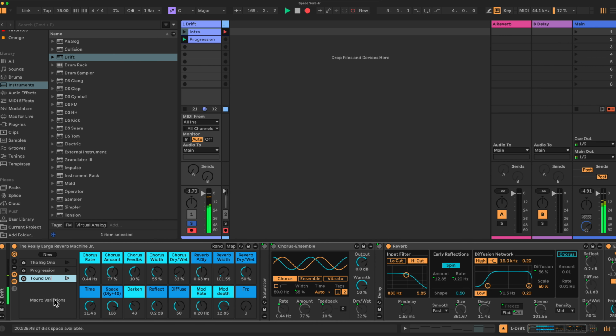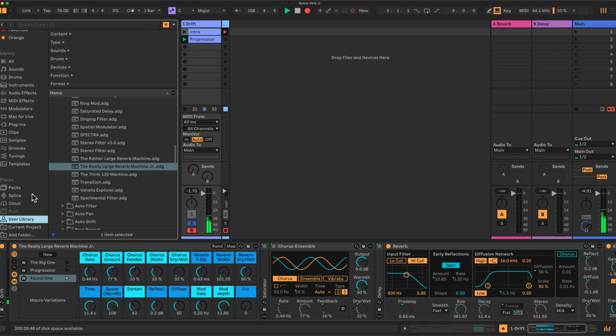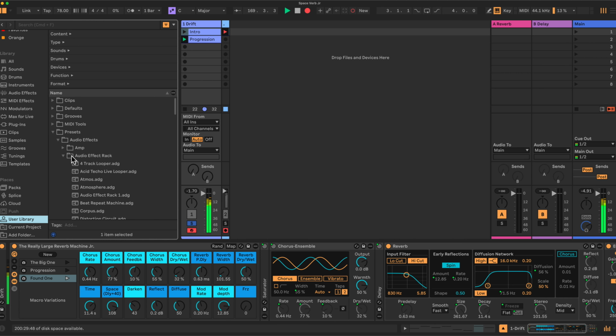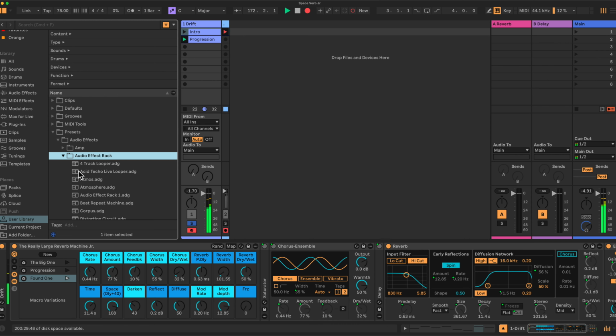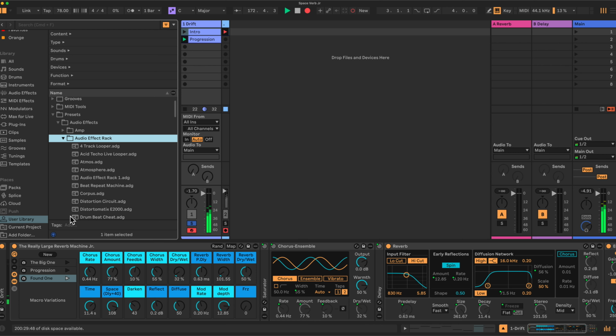Found one. Okay, so you can create these, then you would save your rack here with this icon. That would appear in your user library under presets, audio effects, audio effect rack, and you would find it in there if you want to drop it into different projects.